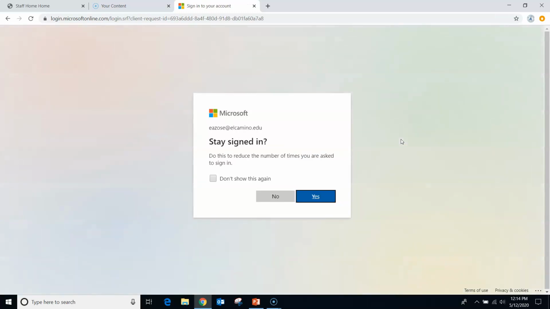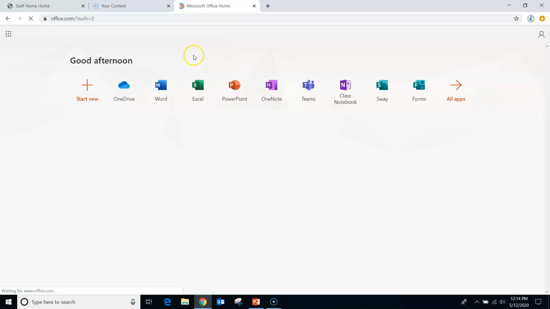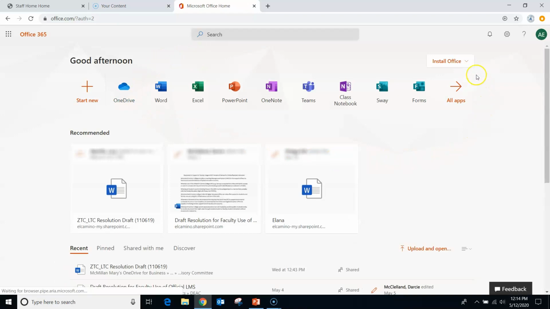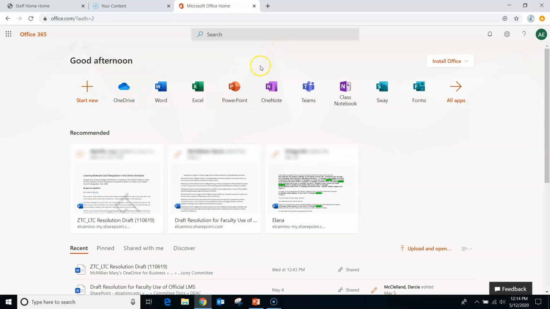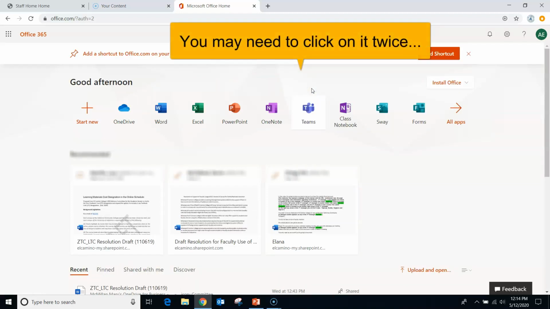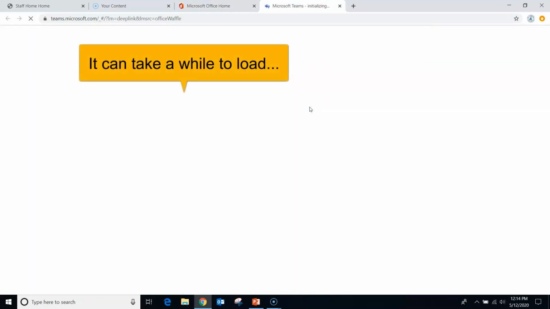You'll be taken to this sort of dashboard screen. Well, first it's going to ask you if you want it to keep you signed in. So I'm going to say yes. Then it's going to take you to this dashboard screen where you're going to see a whole lot of Office products. Click on the logo for Teams. It's going to launch the web version of Teams, aka the Office 365 version.